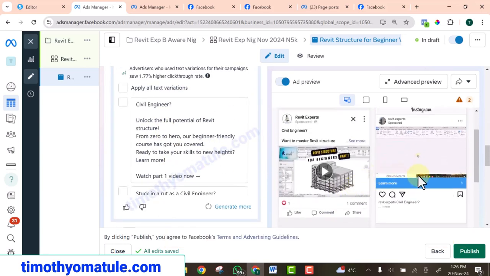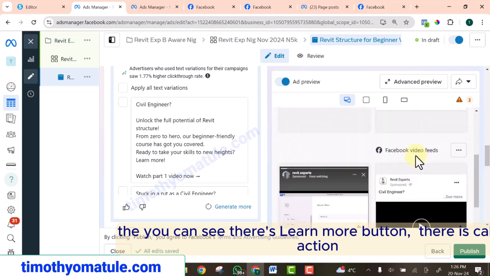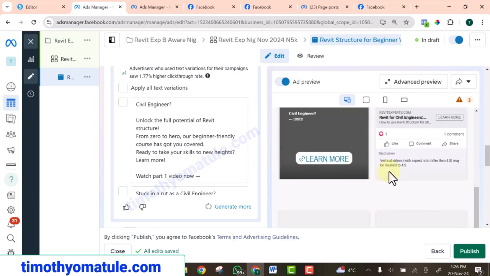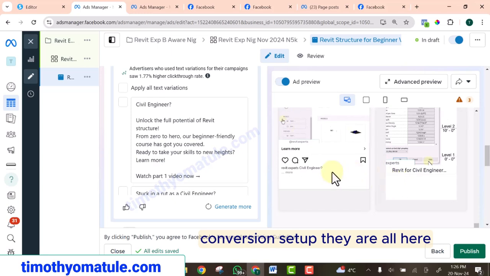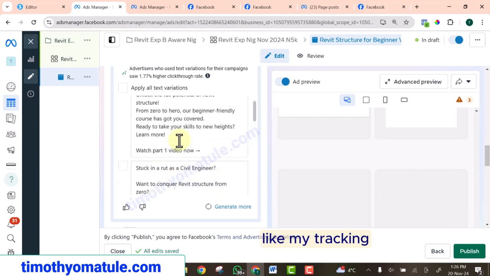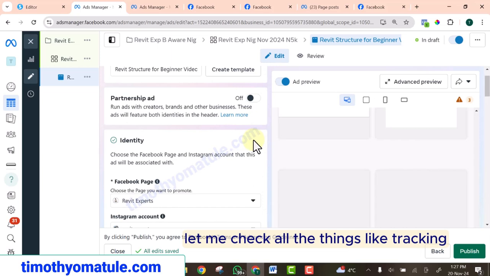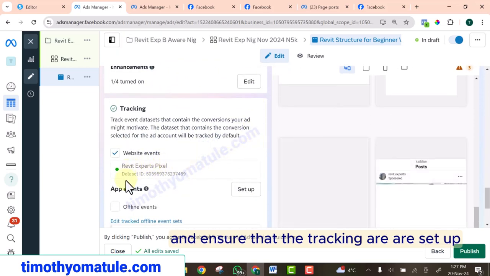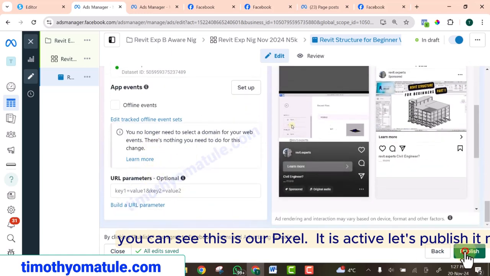You can see there's a learn more button, there is call to action, all those things we did in sales conversion setup. They are all here. So I'm going to check other things like tracking and ensure that the tracking is set up. You can see our pixel is on. Let's publish it now.